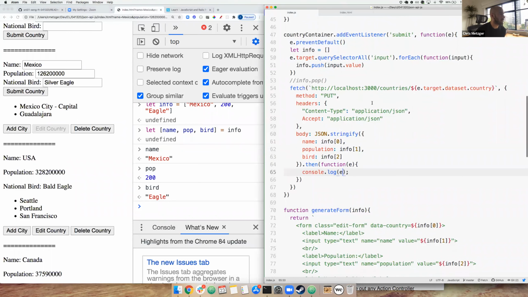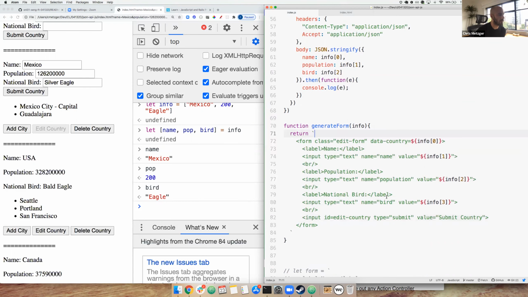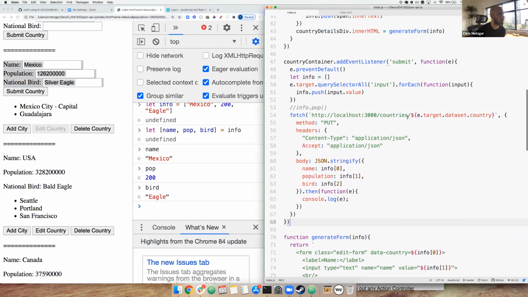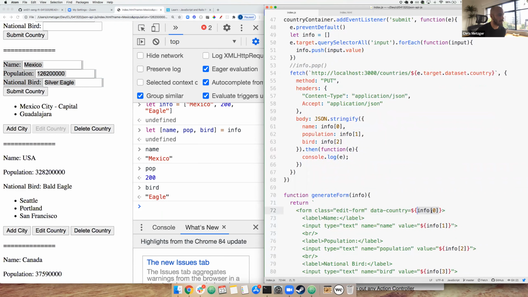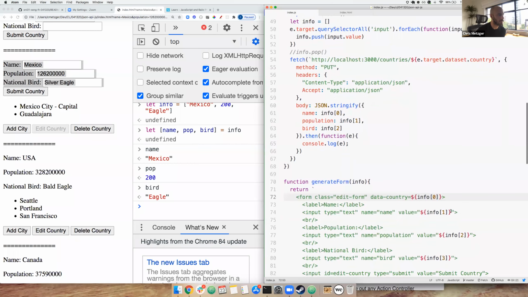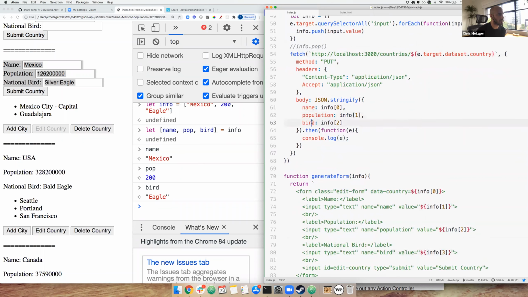Because of line 74, well, the info that's going into the form is in a different order than the info that's going into the body, right? In the form, I needed to put the country ID somewhere in here so that I had access to that number, which I'm using up here. But down here, I begin with the name, the population, and the bird. But inside of the body, I just need the name, the population, and the bird. So the order is different, 0, 1, 2. Does that make sense, Osha? Okay.